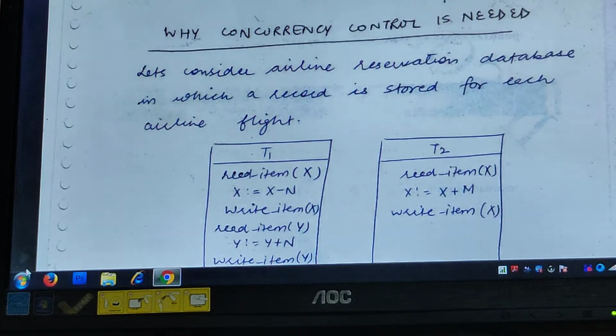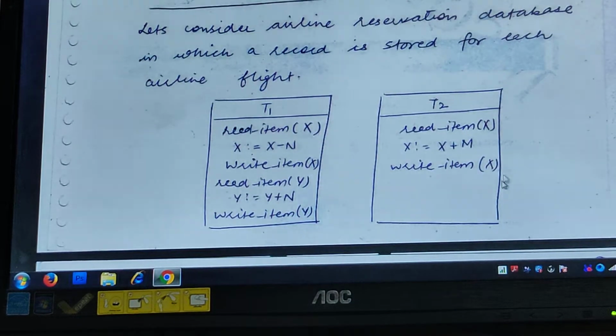Let's consider an airline reservation database in which a record is stored for each airline flight. We have these schedules, known as schedules, the rectangular boxes. This is a schedule, this is another schedule. T1 is a transaction, T2 is a transaction. Read item X means it will read the value of X. Write item X means it will write the value of item X. An item, for example in airline reservation, can be the number of occupied seats. For this scenario, I am taking X as the number of occupied seats.